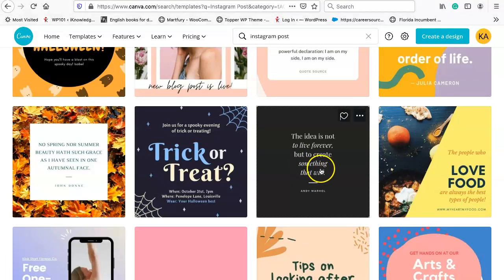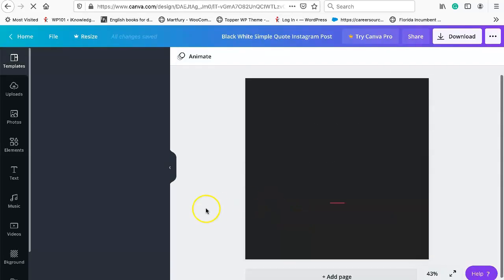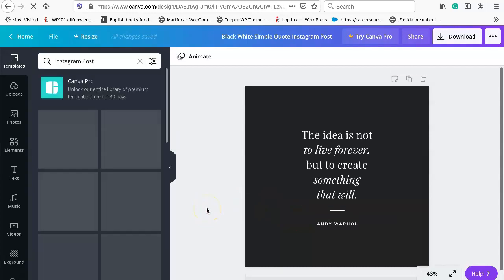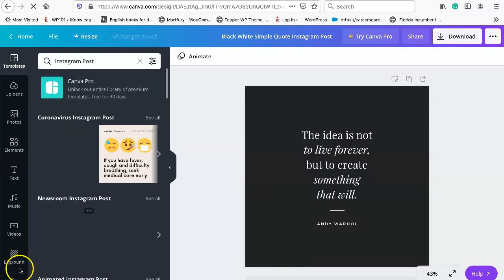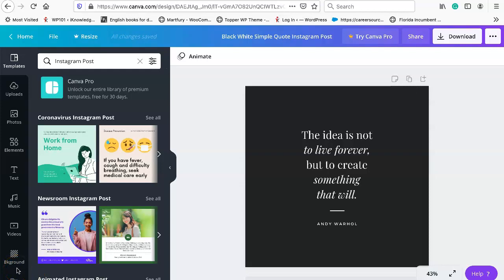After searching the tons of options, I am going to select this quote that I will modify with a few clicks. Let's do it. The very first step is to rename the file with something meaningful, and notice that it will save the new file automatically on top.